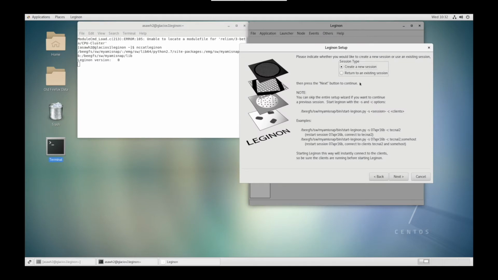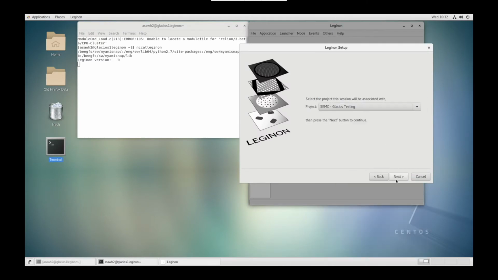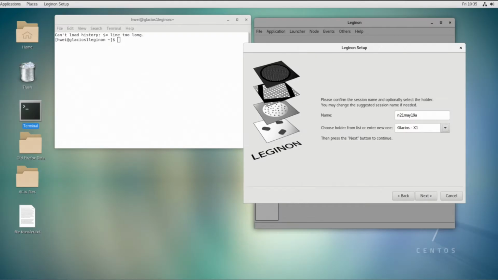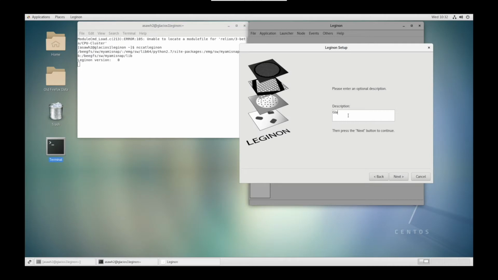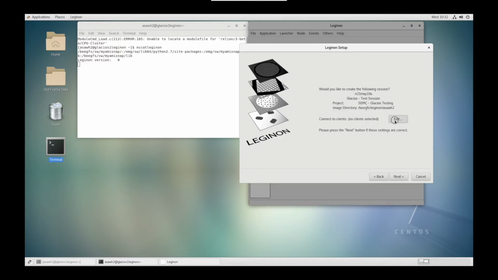Create a new session. Next. Search for your project. Next. Here, let's choose Glacios-X1 as the holder and click Next. In the description, we can put Glacios- and you can name it whatever you'd like. Next, the image directory. Make sure that it says BEEGFS/legendon/your LDAP account.